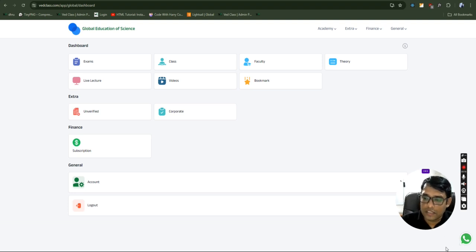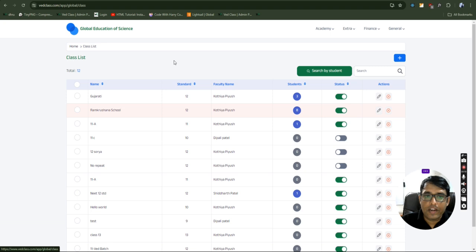Right, so my personal suggestion is that whatever classes you create, create them the same as in your offline institute. If you have 3 classes, let's say named 11A, 11B, 11C, just create classes with the same names so that the student will understand which class he has signed up for during the sign up process, right? So for that, we can add a class.